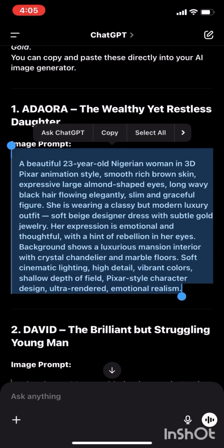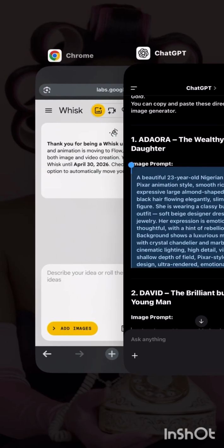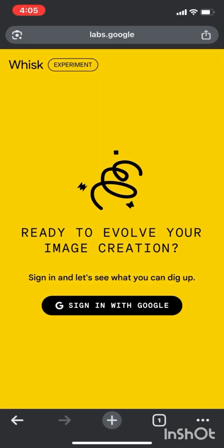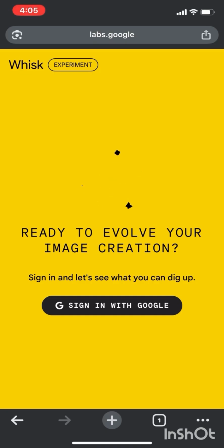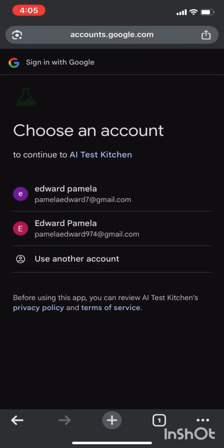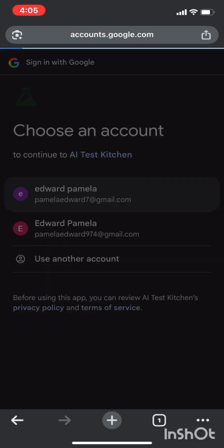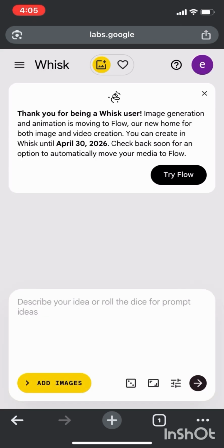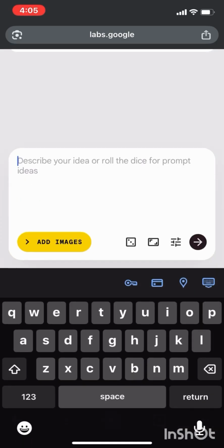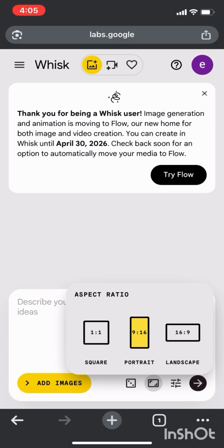So we're going to copy our prompt from Adora and we're going to go over to Whisk AI and paste it and let Whisk AI do the work. You're not doing much. You're not cracking your brains. All you just do is copy and paste. I think the only difficult thing is navigating from one app to the other, but you just have to do it because you want it, right?